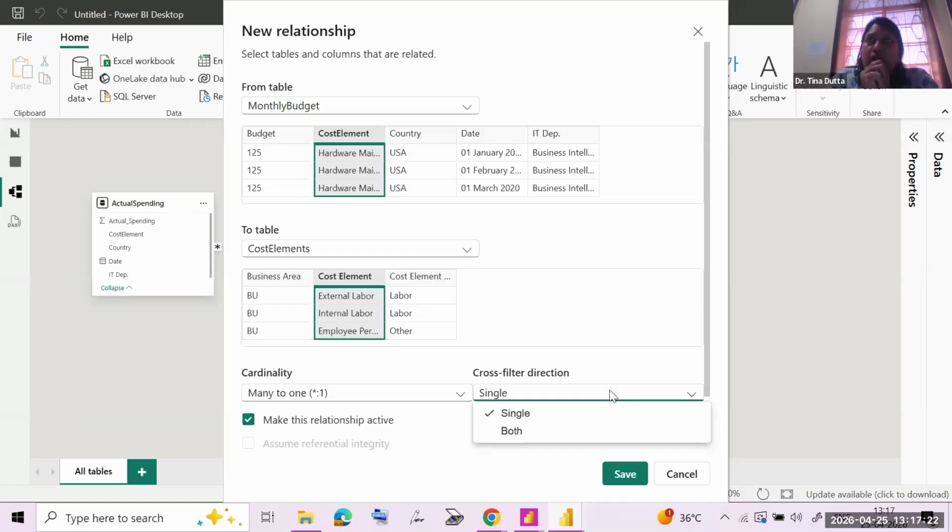How you are filtering, is it both ways? In the dimension, when you are taking this as an axis and you are maybe plotting bar graphs, do you want to take that cost element from the cost element table, or from the actual spending or monthly budget table? Because in both the tables this variable is there, right? If you click on both, then you want to use this filtering from both tables, from any table you want to take. But it is always recommended that you take the axis from the dimension table.